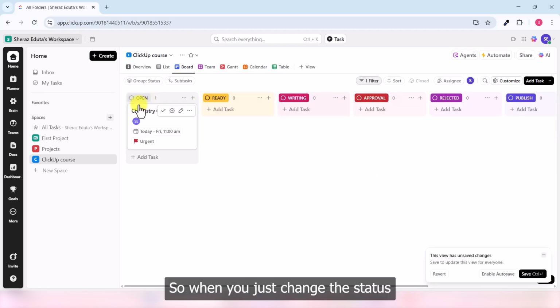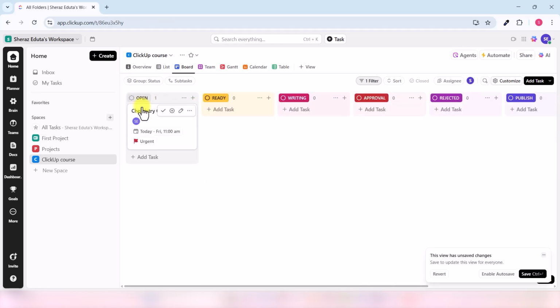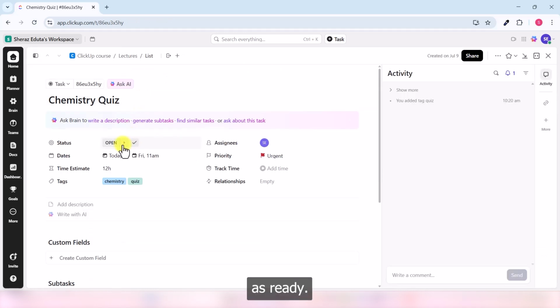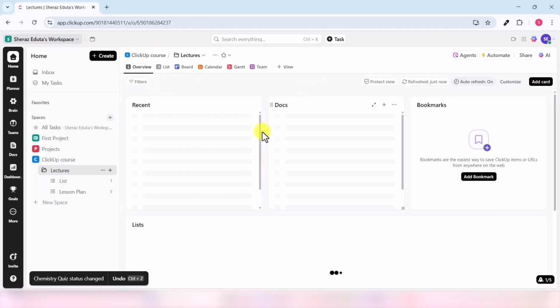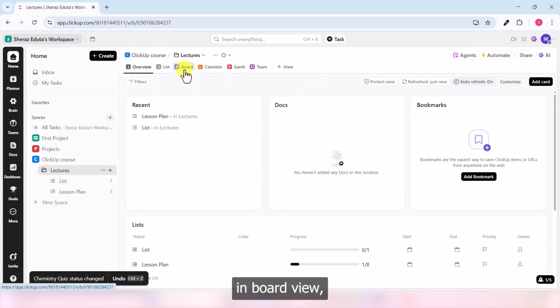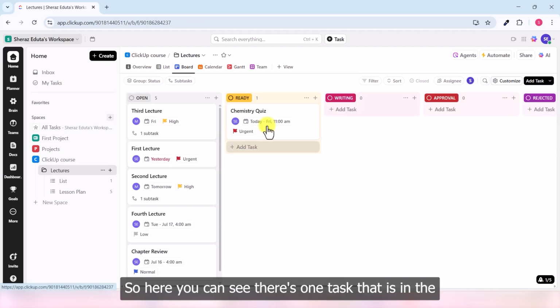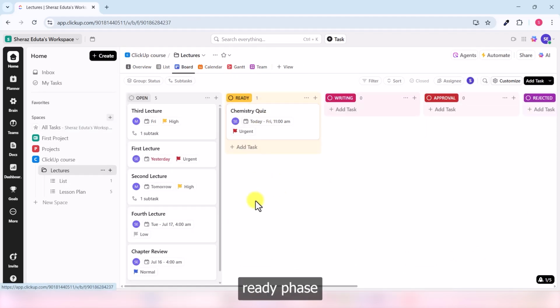So when you just change the status as ready, go back in board view. So here you can see there's one task that is in the ready phase.